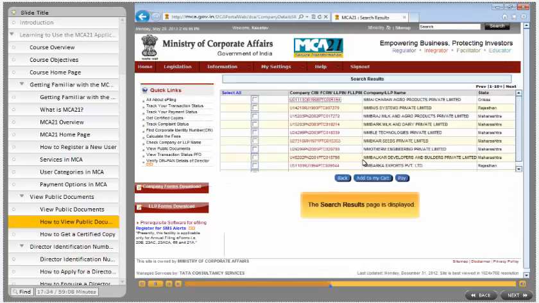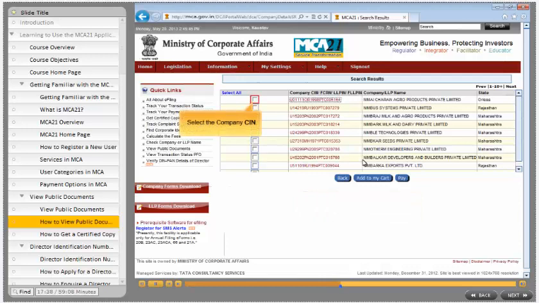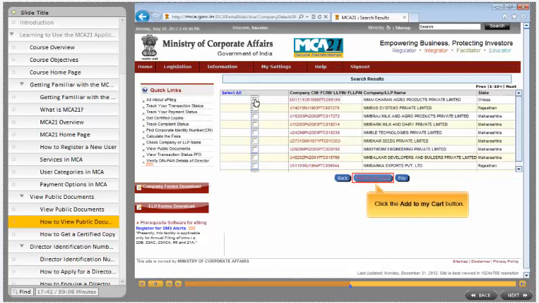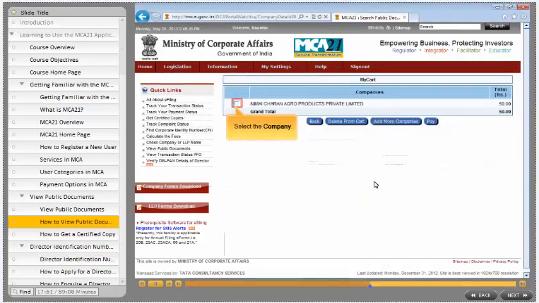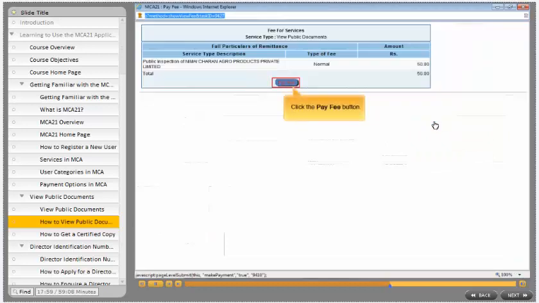The search results page is displayed. Select the company SIN. Click the Add to my cart button. Click the OK button. Select the company. Click the Pay button. Click the Pay Fee button.